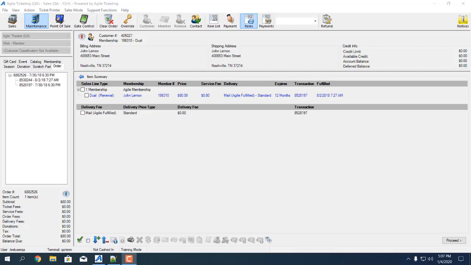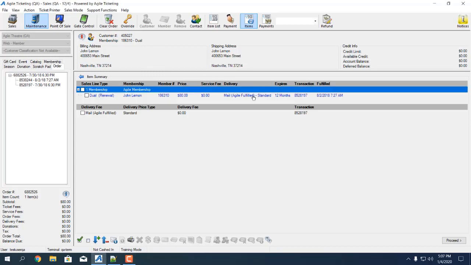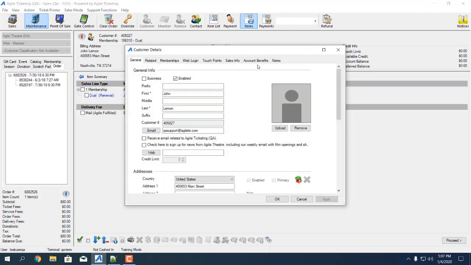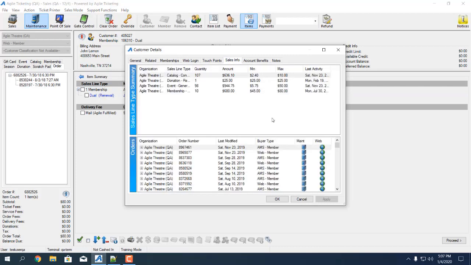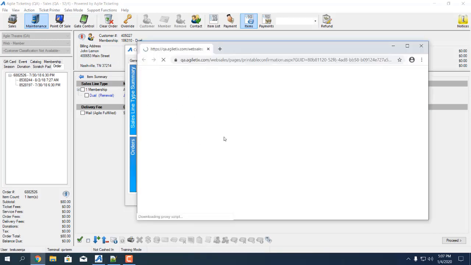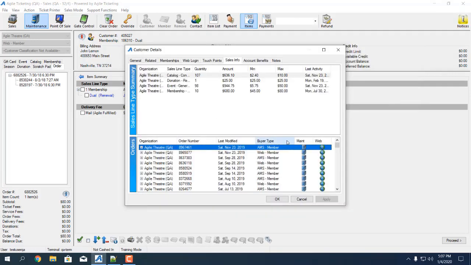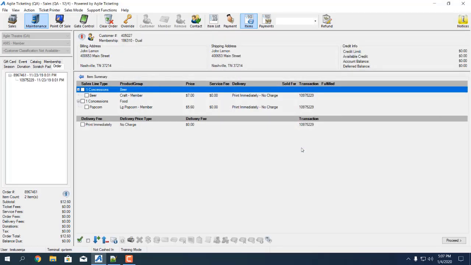Another small enhancement was made in the customer sales info area. It is easier to jump straight to maintenance for a select order. Let's take a look. Looking at the customer we were just on, I can click on the edit icon, go to that customer sales info tab, and any order that I want to look at, I can click to see the web confirmation page, or click on the new maintenance icon in order to bring up that desired order in maintenance.